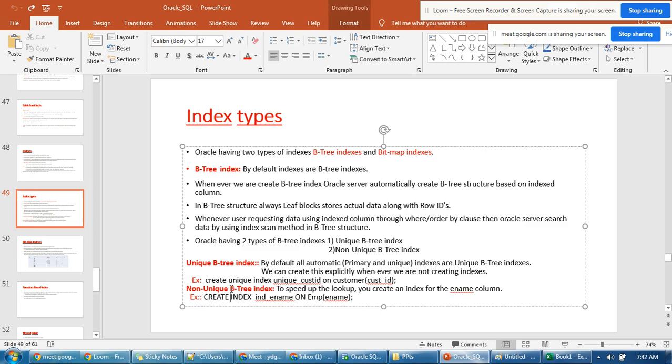The syntax will be: create unique index name on table of column. If you are creating a non-unique B-tree index, create simply without the unique keyword. Okay, this is the working mechanism of index.